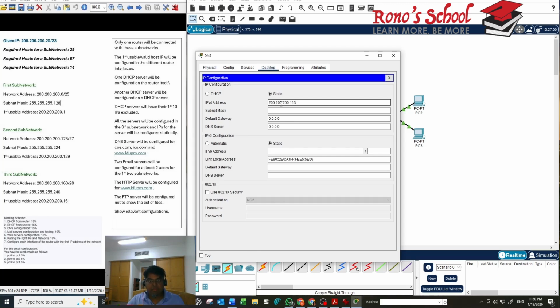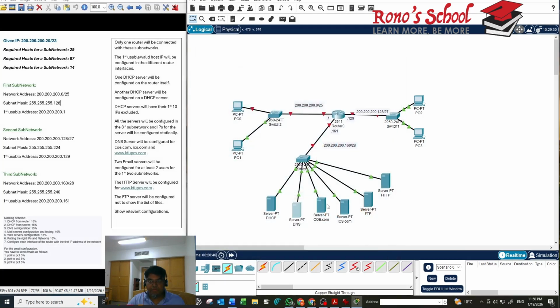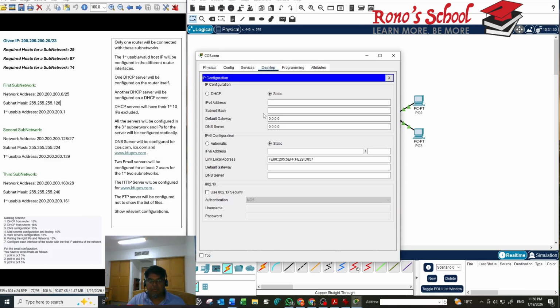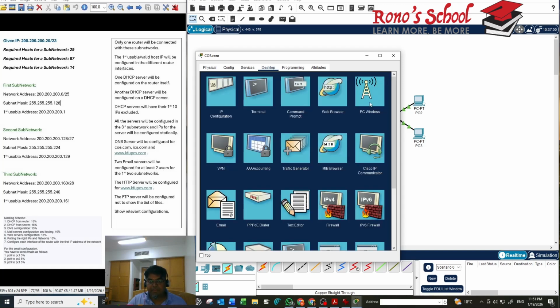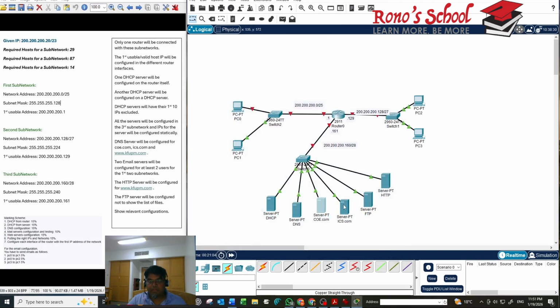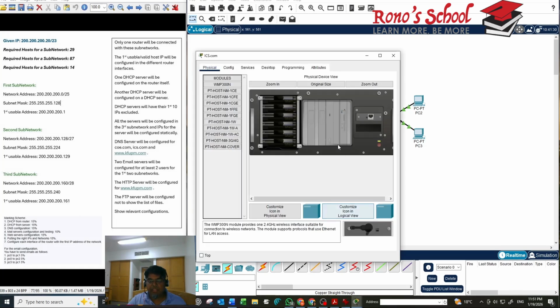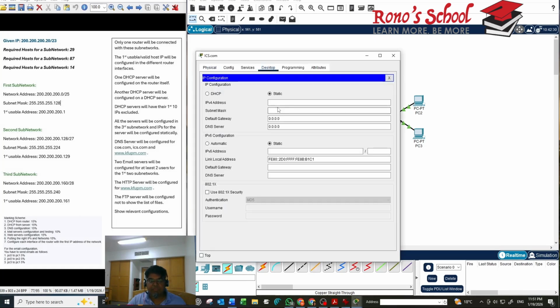So desktop IP configuration 163, and server, one of them will be simply 164. And remember, the DNS is always 163. So 161, 162, 163, 164. Now I'm going to the next one, desktop 165.